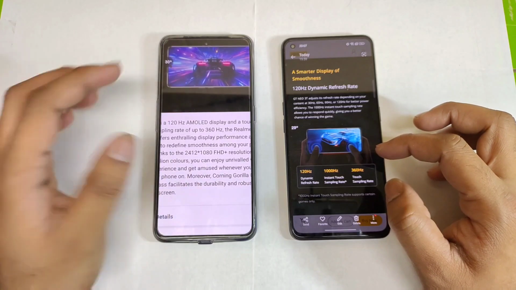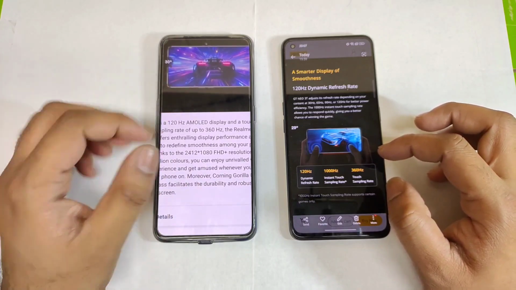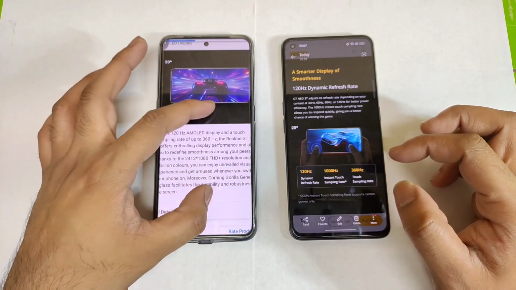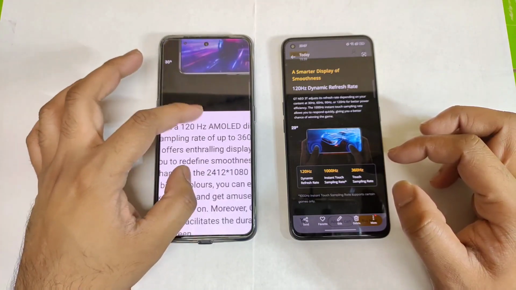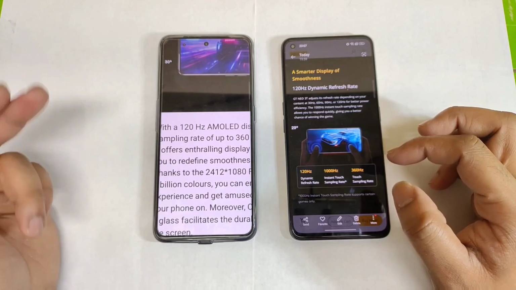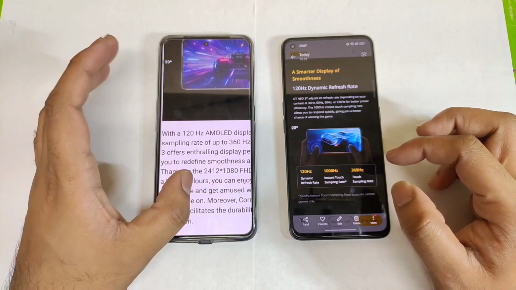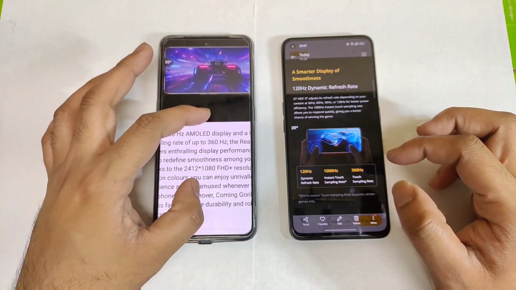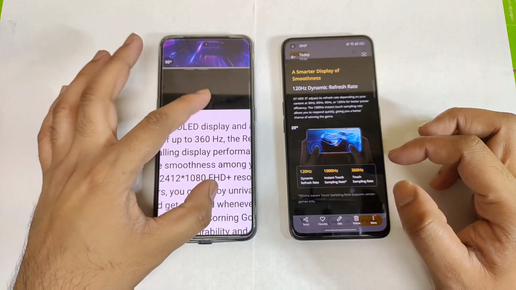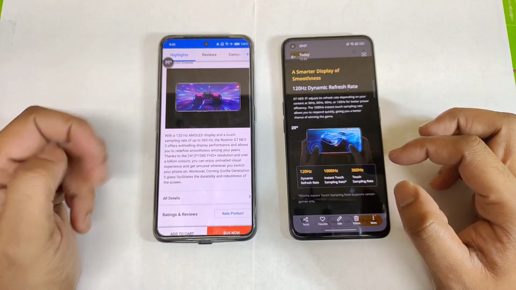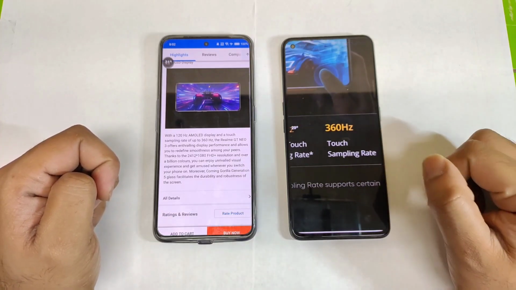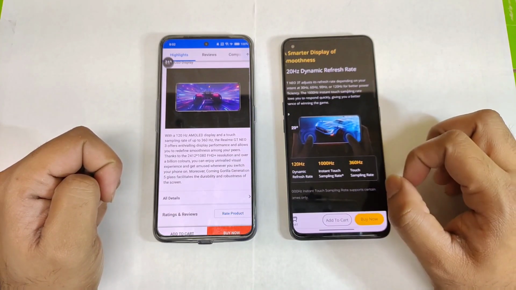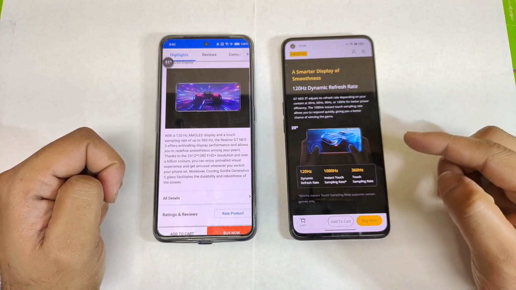If you look at the specifications of the Realme GT Neo 3 on the Flipkart website, you will see the phone has a 360 Hz touch sampling rate. That's the official statement, as you can see. Even if you look on the Realme website, you won't find that information. But on the Flipkart website, I did find this information. And for the Realme GT Neo 3T, which also has a 360 Hz touch sampling rate, they did mention this clearly on the official website.